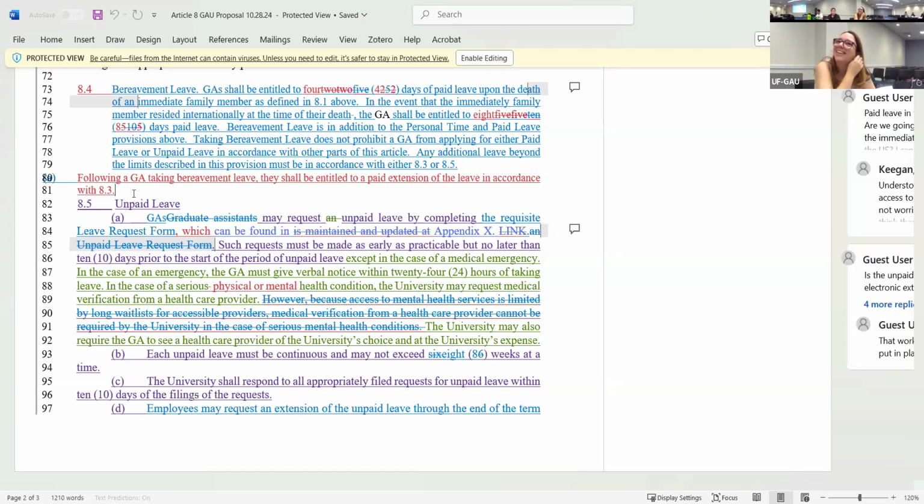Sure. There's just a big difference between being guaranteed to automatically get the entire paid leave because I first took bereavement, and being allowed to apply for the leave under 8.3 at any time. There's nothing that says I can't do it during a particular time, other than the eligibility requirements that I've completed. All right, thank you.